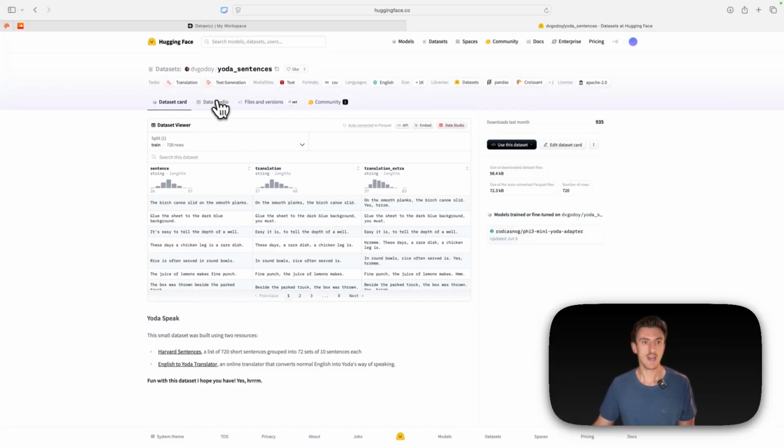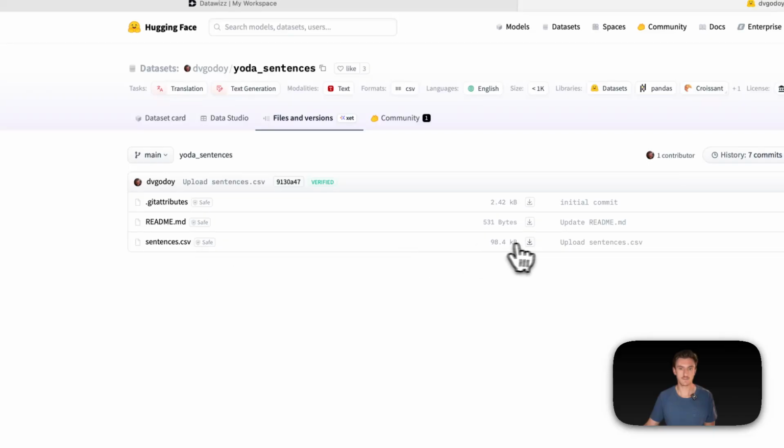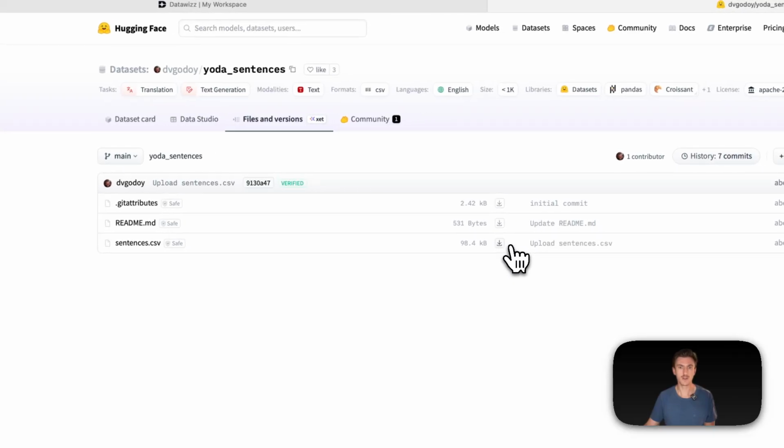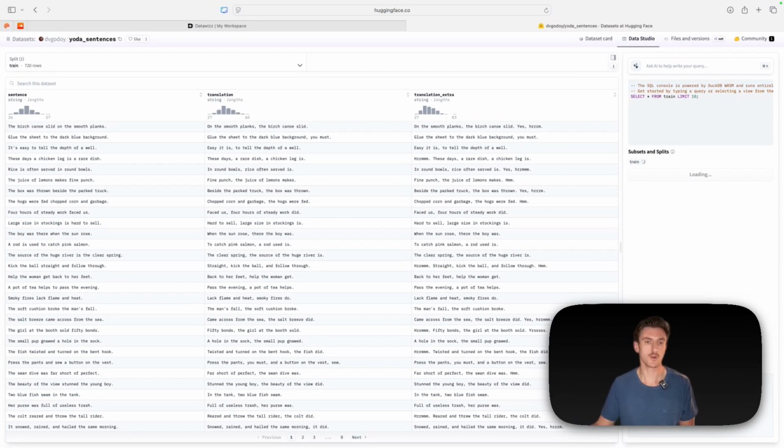To get started, we'll go ahead and download this. So we'll go to the Files and Versions section. We'll grab the CSV file and download it onto our computer. Now, we need the data to be formatted for Datawizz as inputs and outputs. So this will be the user message and then the assistant message from the LLM. It's almost formatted like we need it, but the columns are sentence and translation.